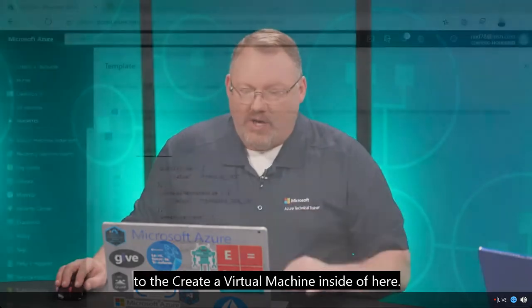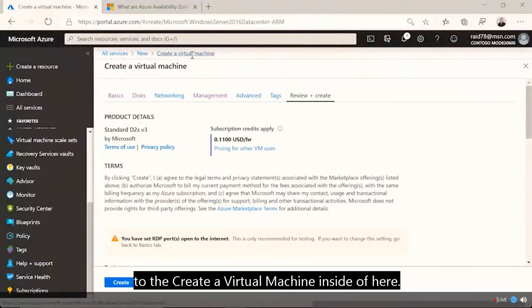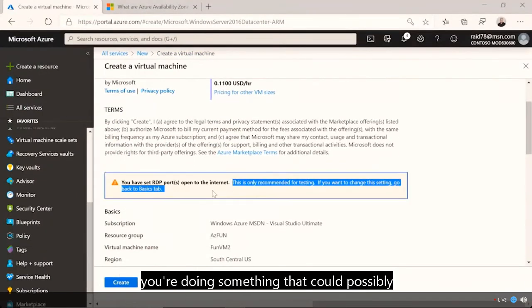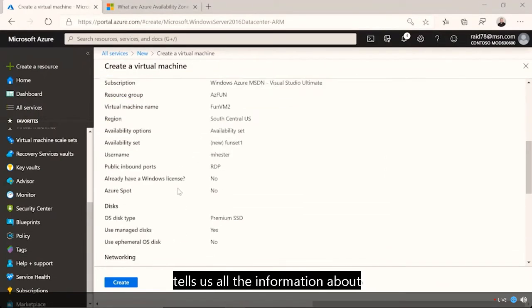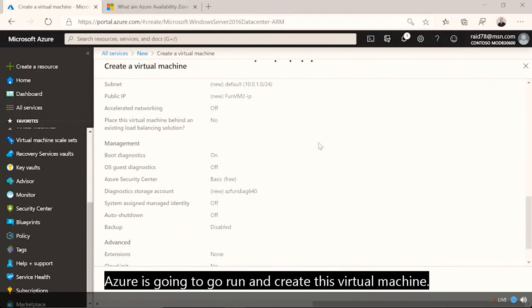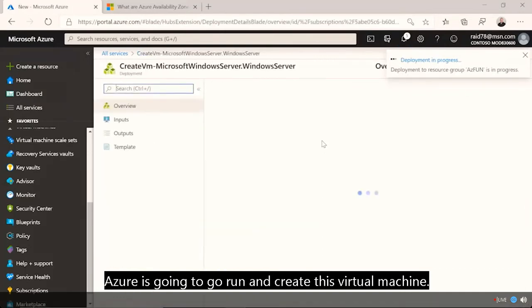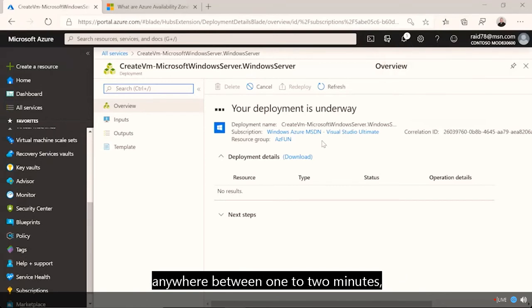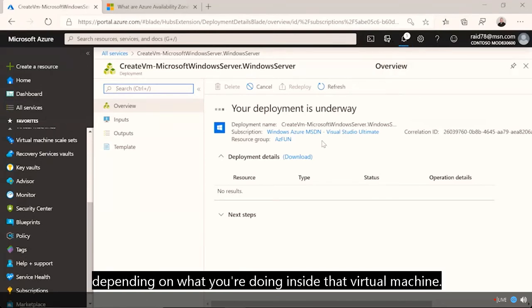Now for us, I'm just going to go back to the create a virtual machine page. If I scroll down, you'll notice that you've opened up RDP, once again giving us a recommendation that you're doing something that could possibly create a vulnerability. It tells us all the information about what we're going to create here. And I'm going to simply go ahead and click create. Azure is going to run and create this virtual machine, and it will be up and running in anywhere between 1 to 2 minutes, depending on what you're doing inside that virtual machine.